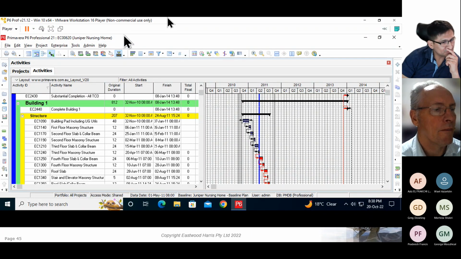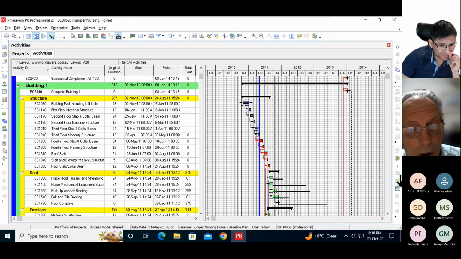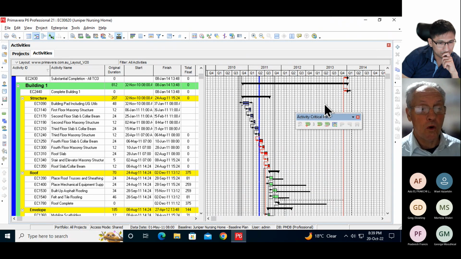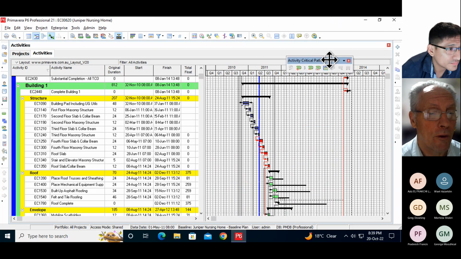Okay, full screen. That's a bit better. So this is the toolbar here that you have to turn on. Let me try to drag it in. It's not letting me drag it here. This is a new toolbar called the Activity Critical Path.